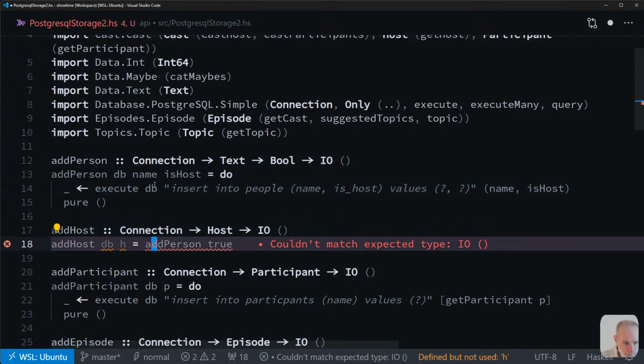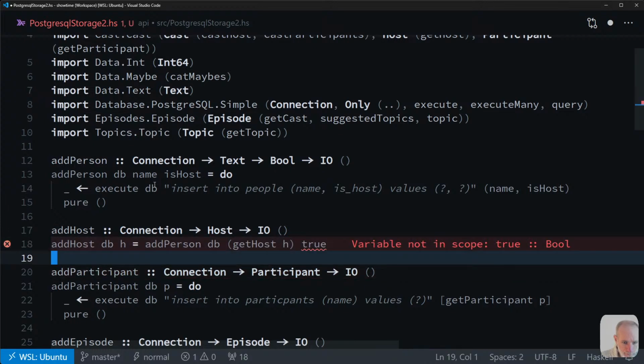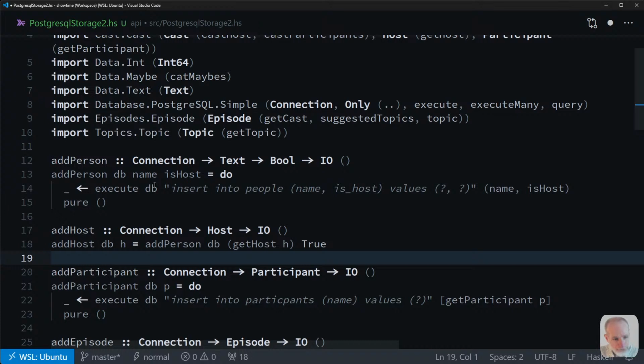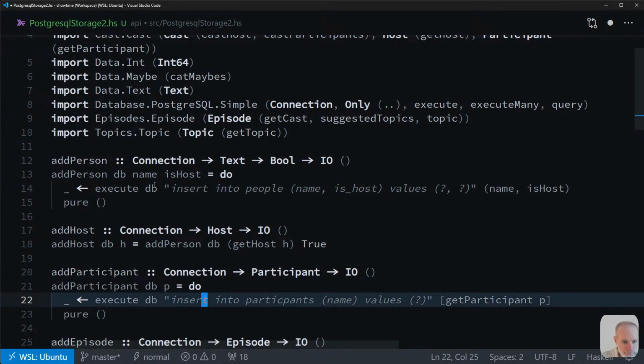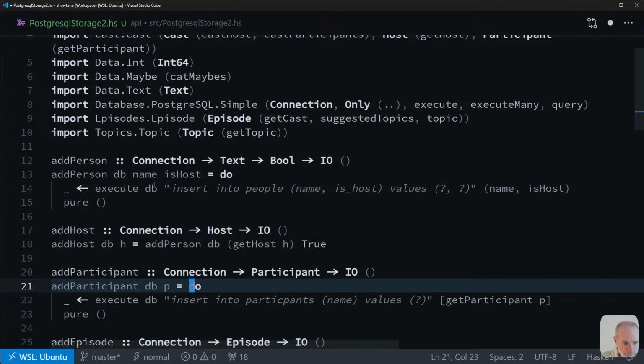And down here, given db and a host, we just pass them through. So db, db, and then get host of h, and then true. True. Okay. And our participant becomes the same thing almost, but it's false. And let's actually get participant.